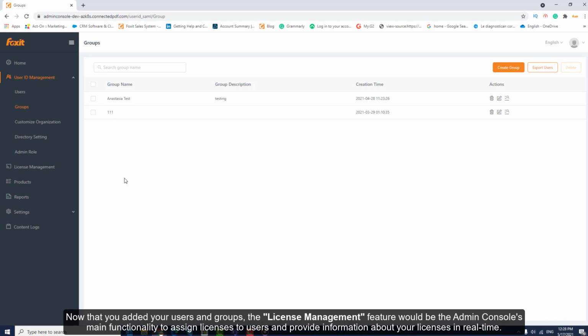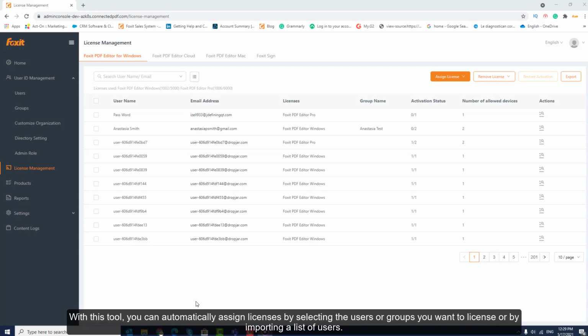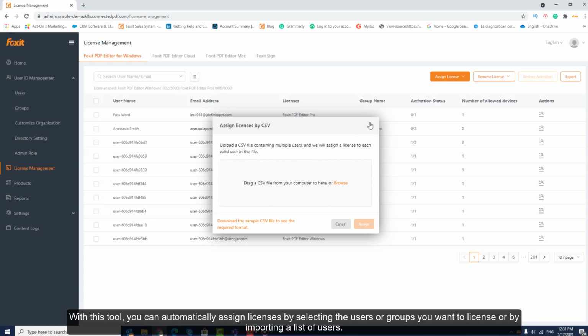Now that you added your users and groups, the License Management feature would be Admin Console's main functionality to assign licenses to users and provide information about your licenses in real time. With this tool, you can automatically assign licenses by selecting the users or groups you want to license or by importing a list of users.